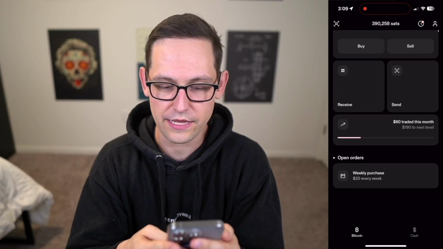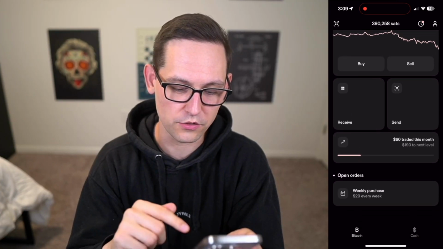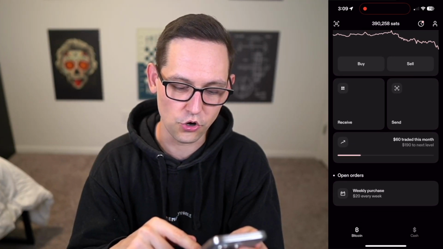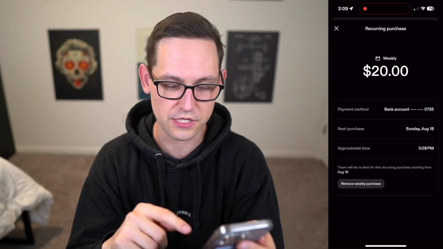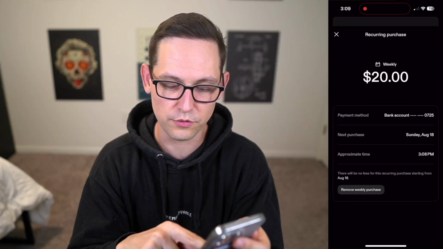And that's the reason it's my favorite app to get new people into Bitcoin. So here we can click on OK, and if we want to manage our order, we can go down to the bottom here and we can see our open orders. So if we wanted to modify or cancel our weekly purchase, we could just click on this and then click on this little remove weekly purchase button. So that's Strike No Fee DCA.